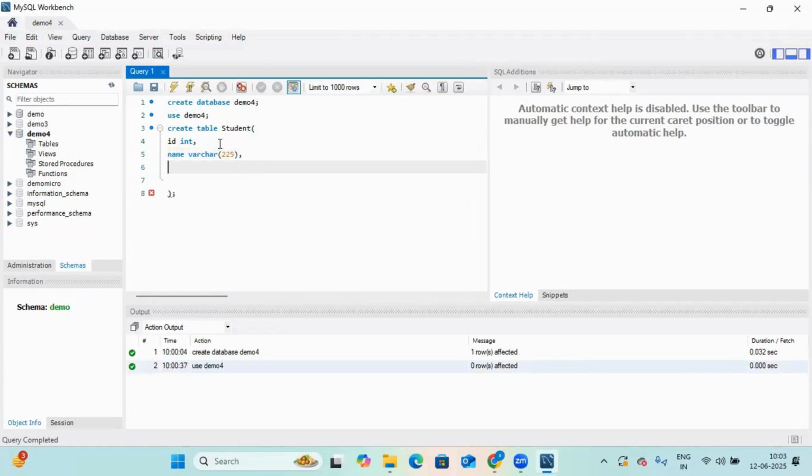Next, after name, then city, VARCHAR. What is the length of the city? Let me say the max is 50. Okay, this is the length. And this way you have created one table.